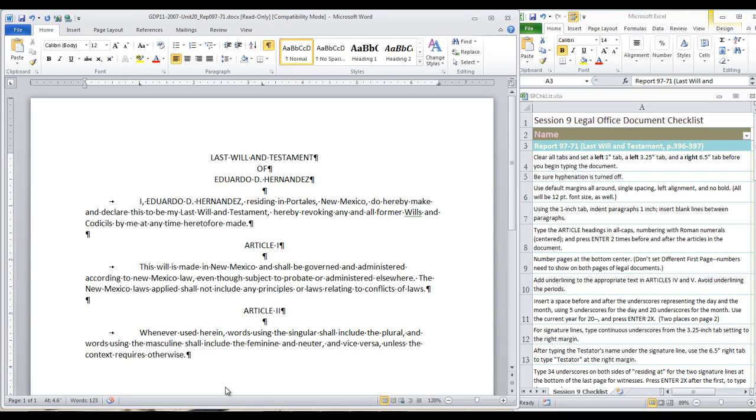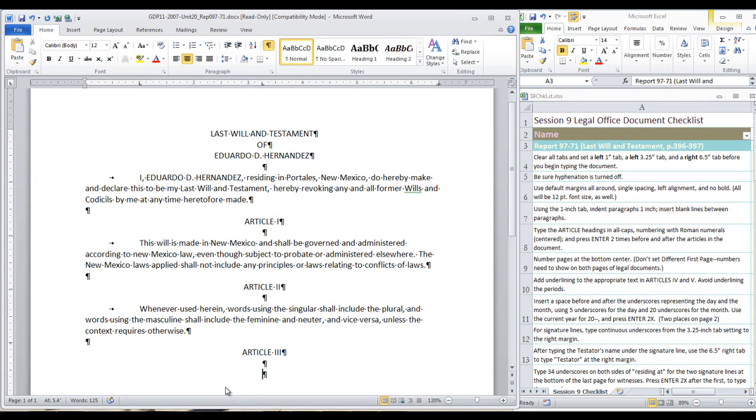After Article 2, press enter 2 times, center the line. You can also do this with Control E. Turn on caps and type Article 3, and that is 3 strokes of the capital I. Press enter 2 times, return to left alignment. Control L will also do that. Press tab once and begin this paragraph.